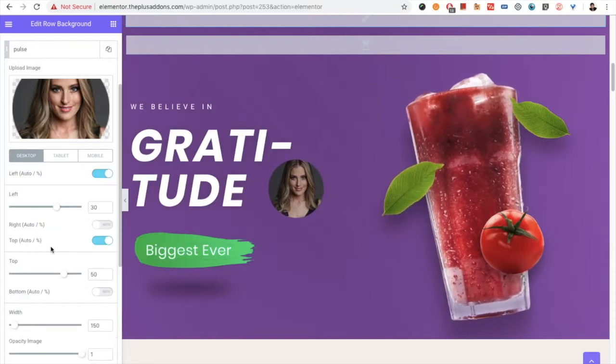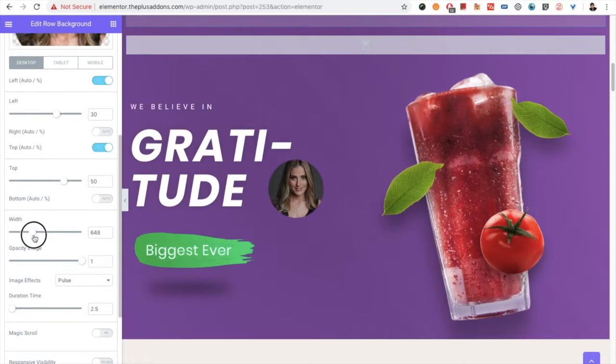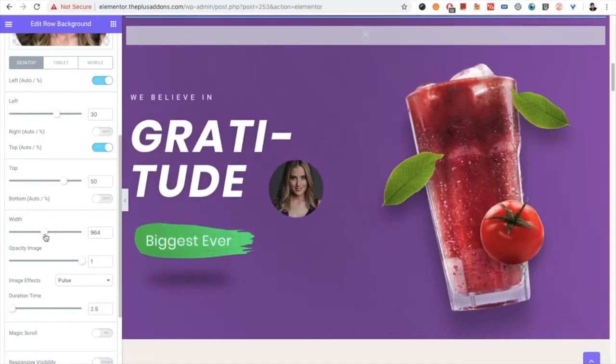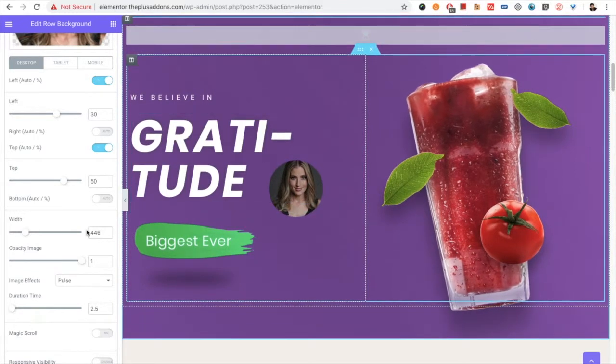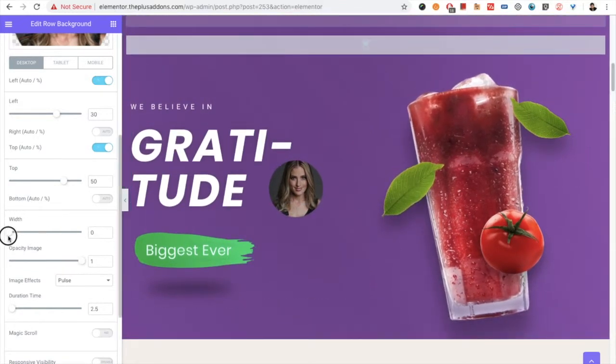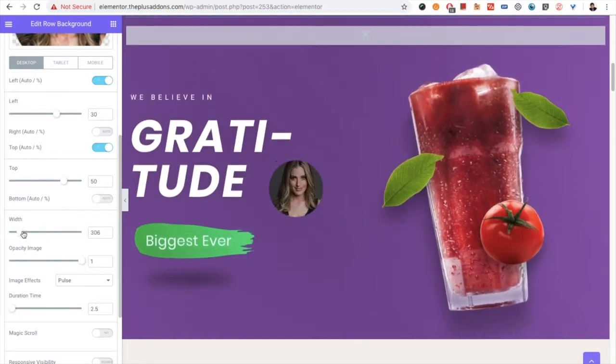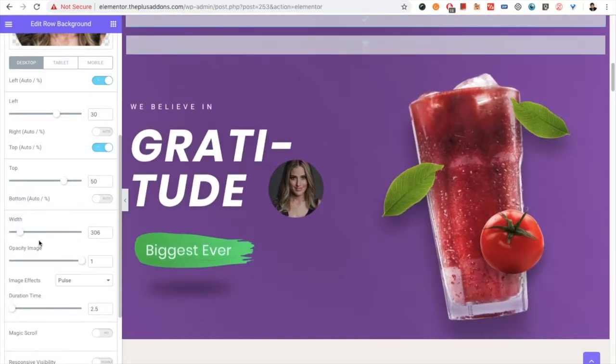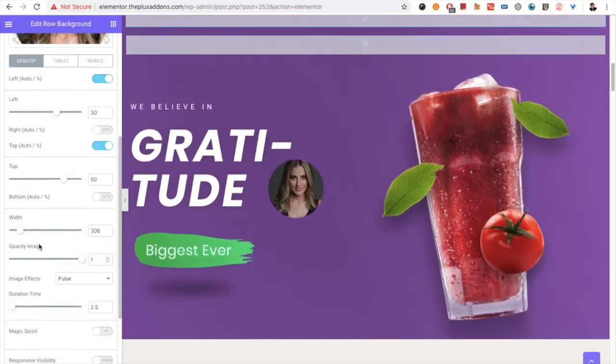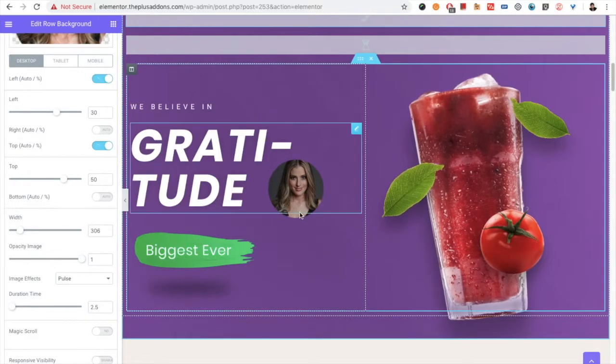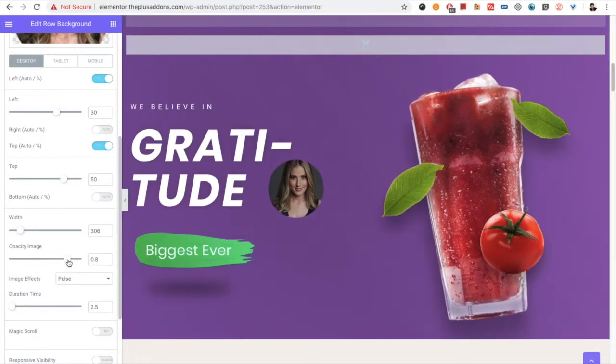You have the opacity option. You can adjust the width from here. Right, if the image has less width, you cannot increase it beyond that, but you can adjust the width from here. See, it can be increased as per the maximum width of the image. So if you want a bigger size here, then use big images. Then you can select the opacity of the image.